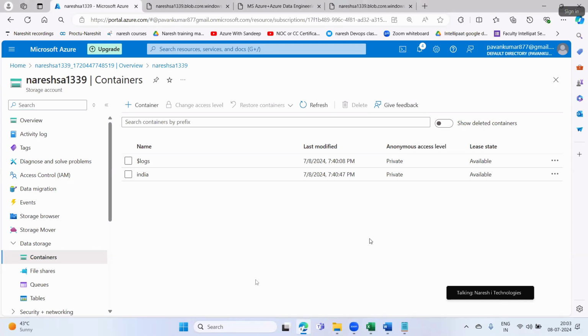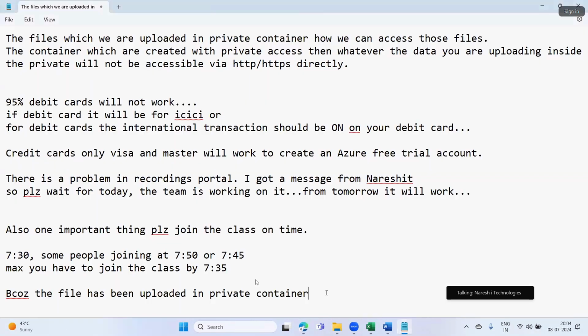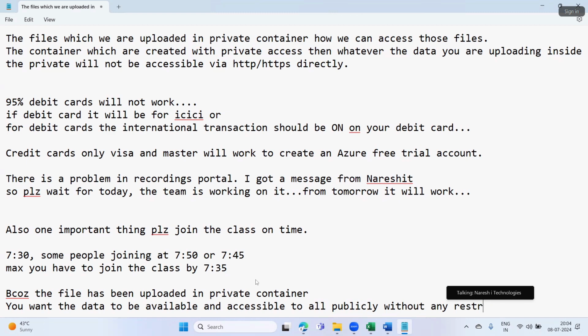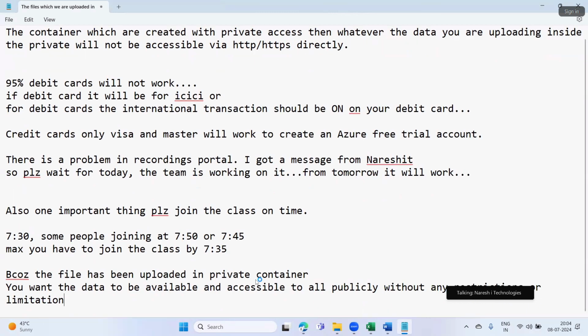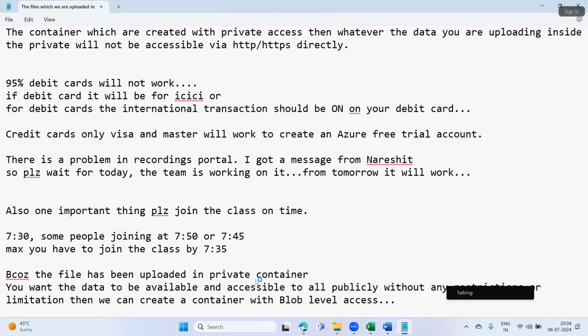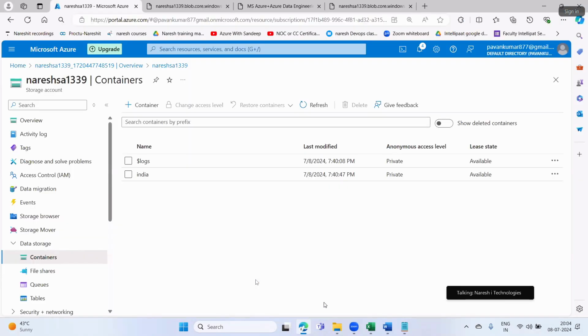Is that clear? Now, if you want the data to be available and accessible to all publicly, without any restrictions or limitations, then we can create a container with blob level access. I'll show you that as well.